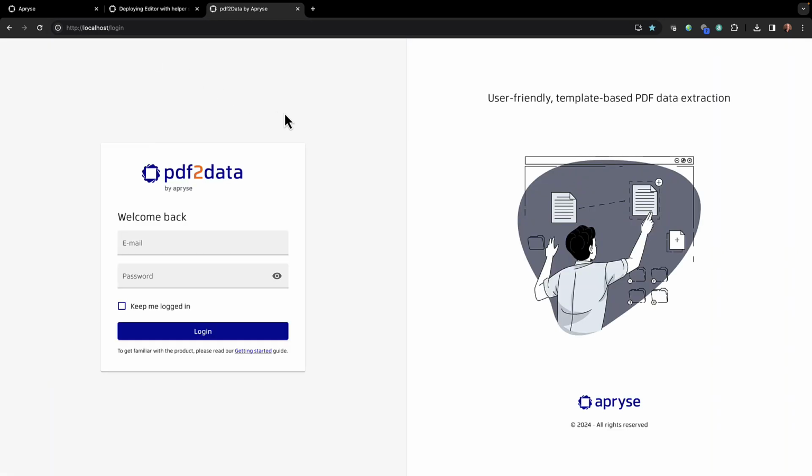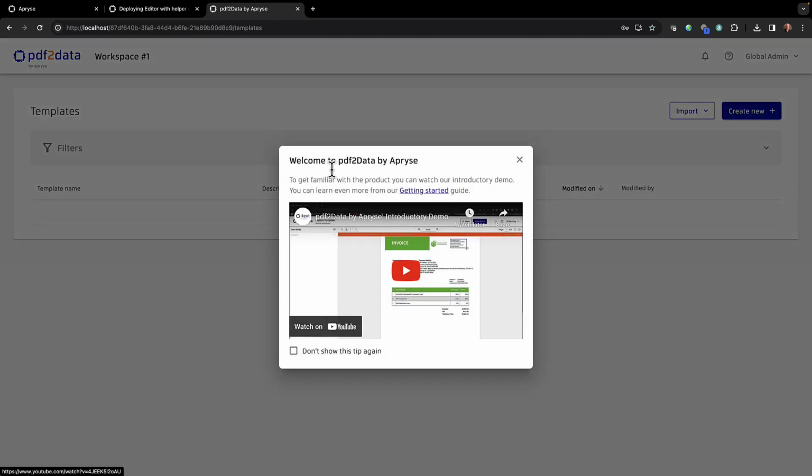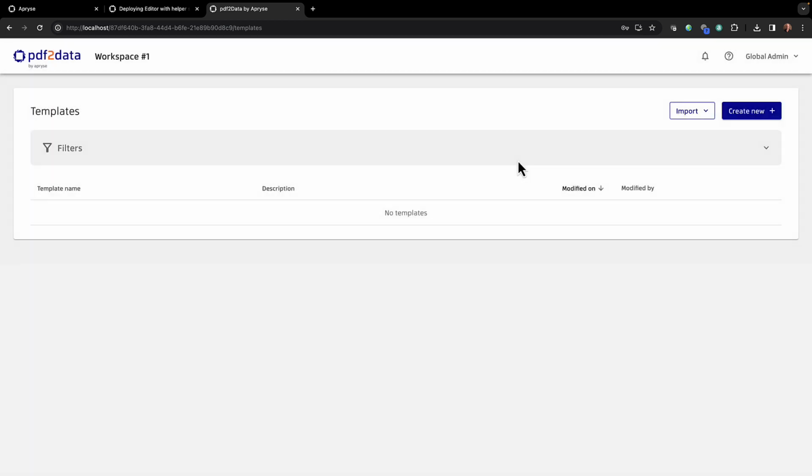This is our instance of pdf2Data. The default sign-in is admin@email.com. You recall from our step we created a password, which was just admin password. I'll go ahead and log in. We give you a chance to watch an introductory video if you'd like. But now we've successfully installed through the deployment script pdf2Data editor hosted as a Docker container.